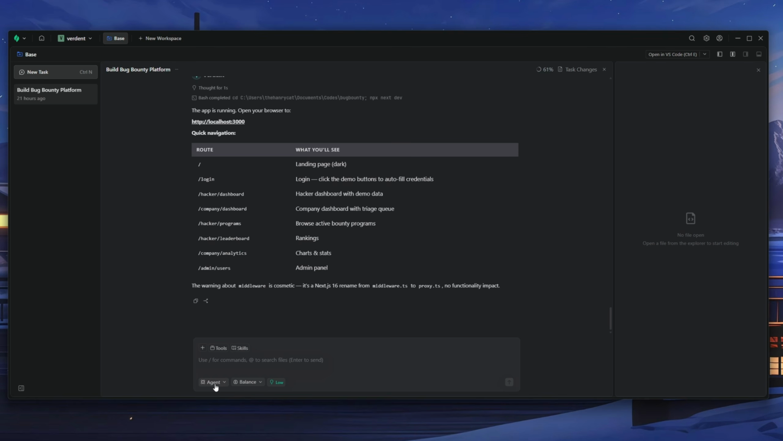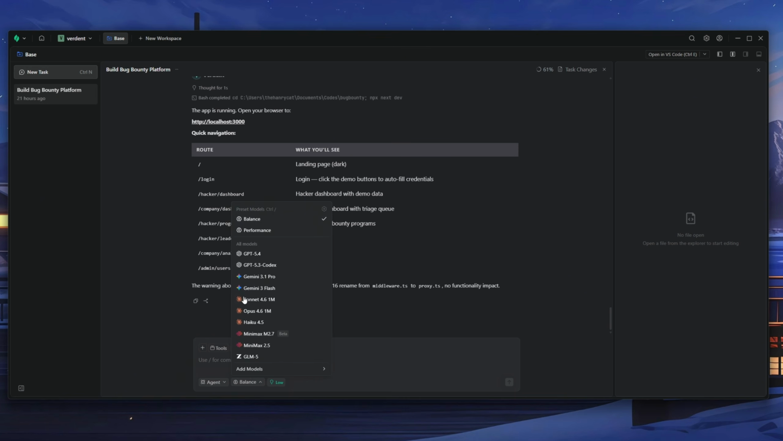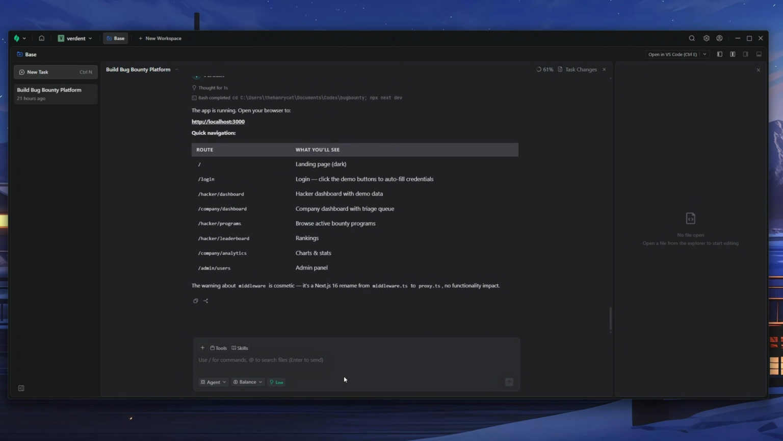Verdent takes vibe coding to another level. Instead of just one AI chatbot, it uses multiple agents and different AI models to write code, automatically fix errors, debug issues, and handle a bunch of other tasks. So it's not just a simple AI assistant, it's more like having an entire development team working with you.